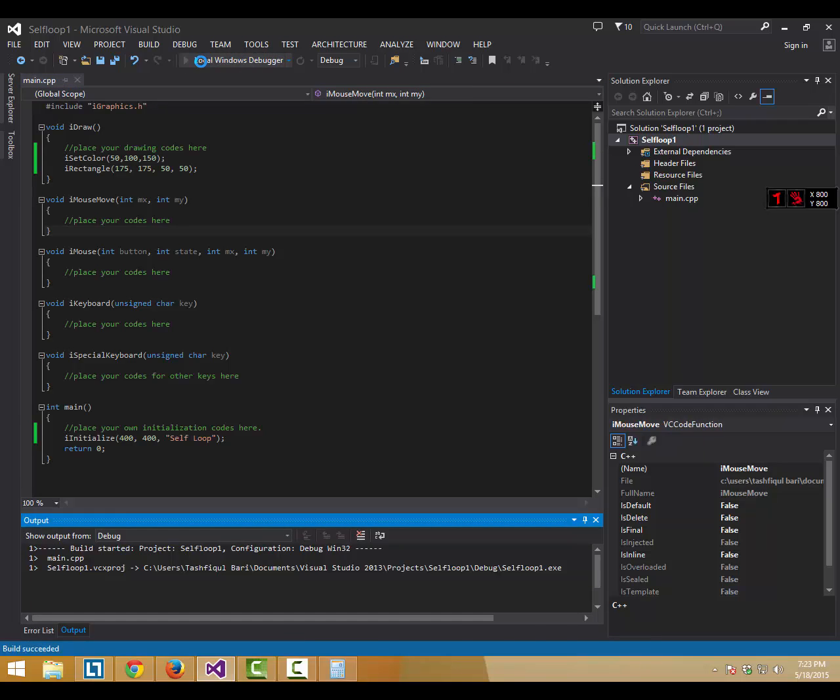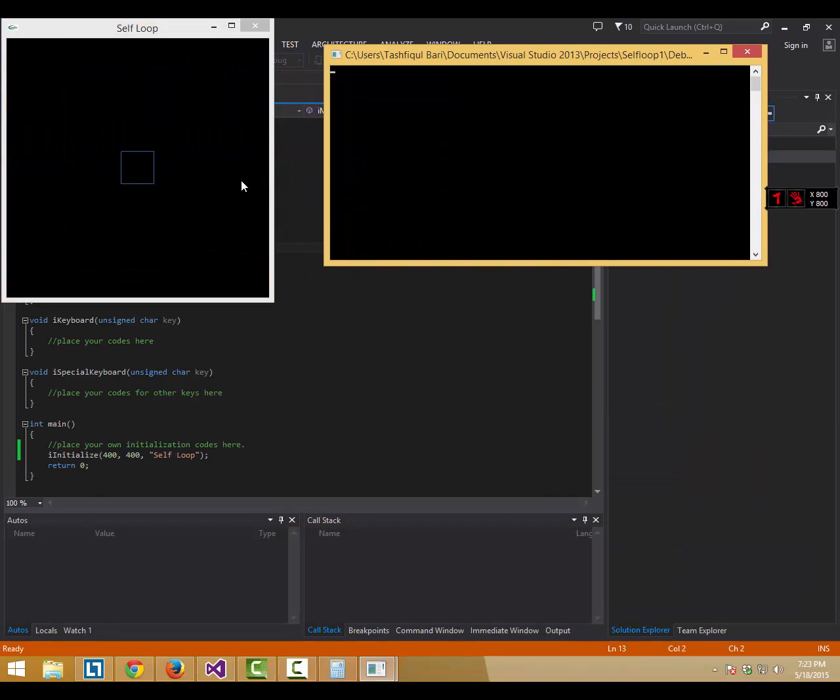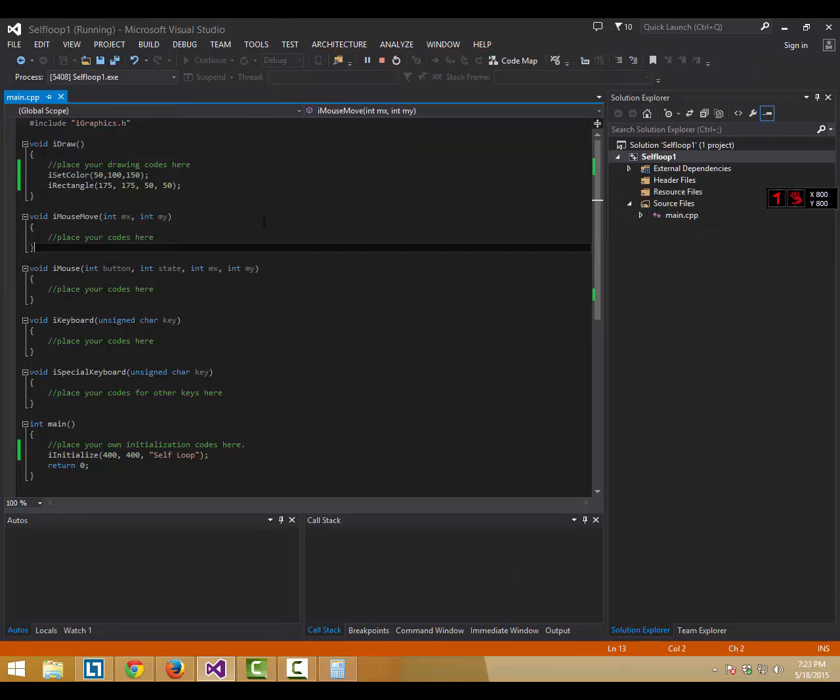Oh, it's blue. So almost blue or something. I'm really bad with the colors, so I don't know. But the color has been changed. So that's how you can change the color of any shape you draw. So that's pretty much with the color.